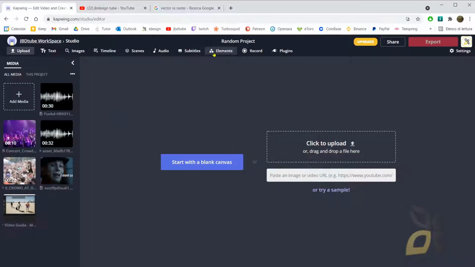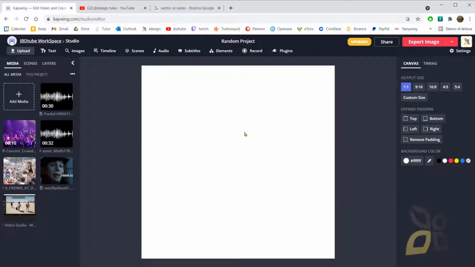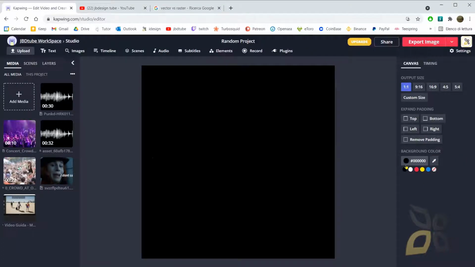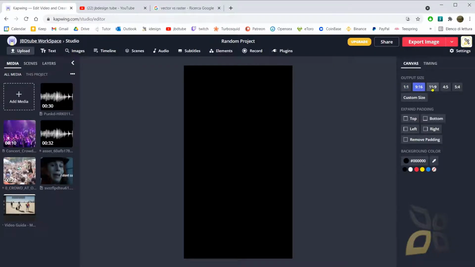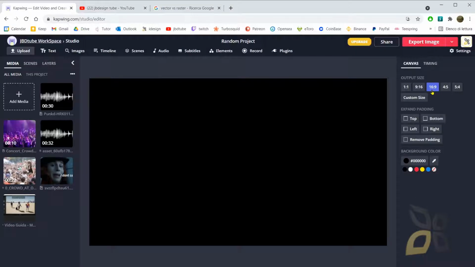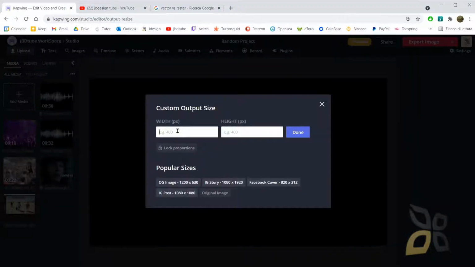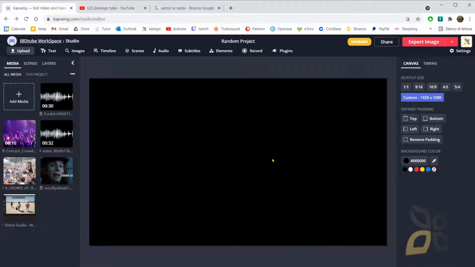So these elements here are basically vector graphics or vector shapes. So let's start with the new black canvas, which is not black, but we can make it black here on the right side. And that's the black. And we can change the format. And let's say I want to do this 16 by 9, or I can also create a custom size. If I want full HD, I can do 1920 times 1080. Okay, and so this is my black canvas right here. So I can start adding elements.